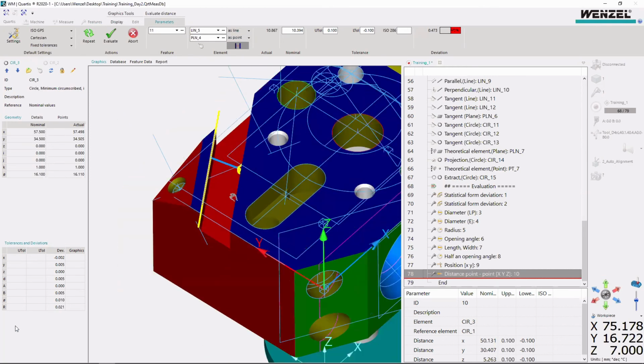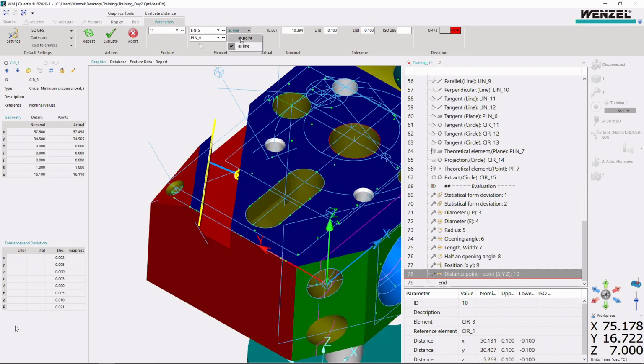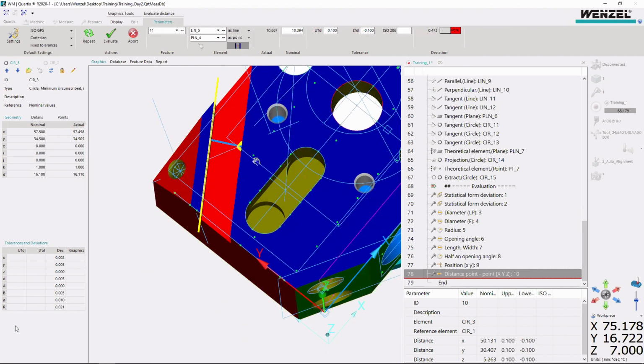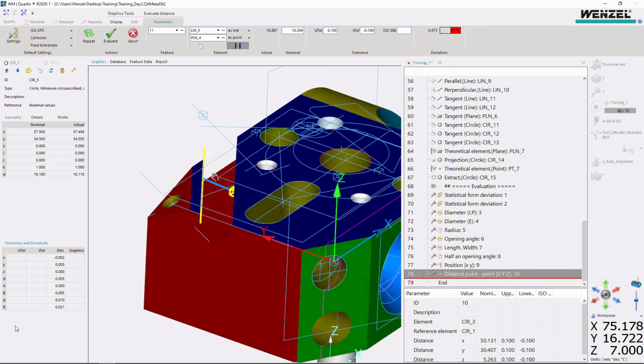Okay, so if both of them are points, then you will have the result in 3 components, which is the x, y, z axis. But if either one is a line or the other is a plane, then you only have a single value, because it will find the shortest distance, which is from this point, perpendicular to the line. So that is the shortest distance. Okay, so it'll be like this.